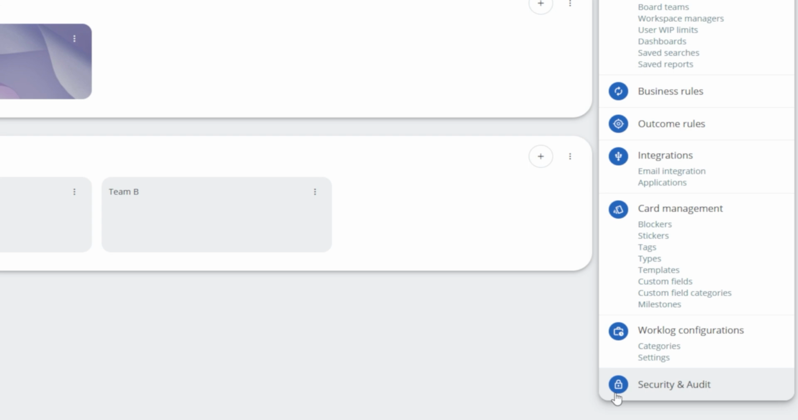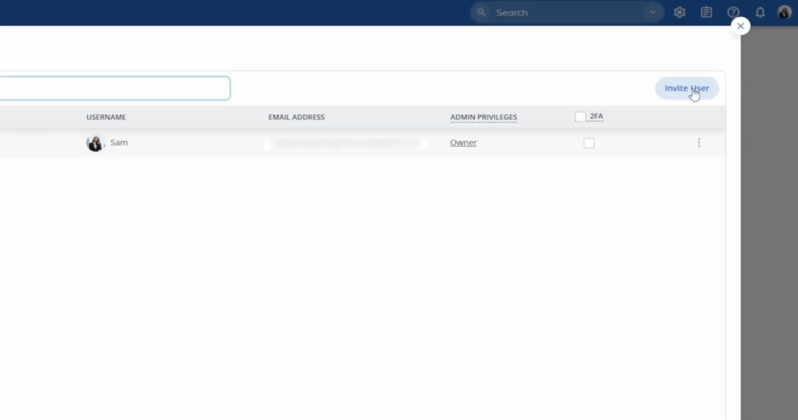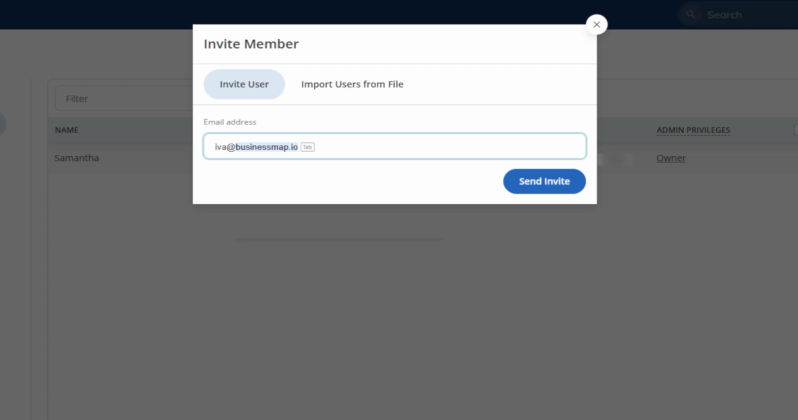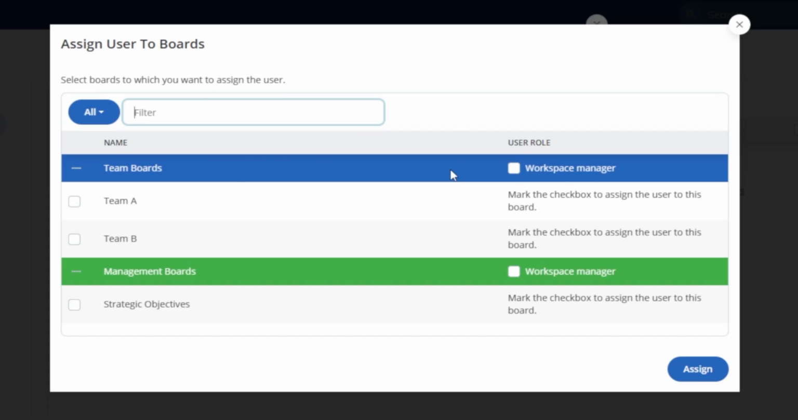Finally, let's go over how to invite new users to your workspace. Click on Users, then Invite User. Enter the email of the person you'd like to invite and click Send Invitation. At this stage, you can already assign them to different teams or boards, but this step can also be done later.